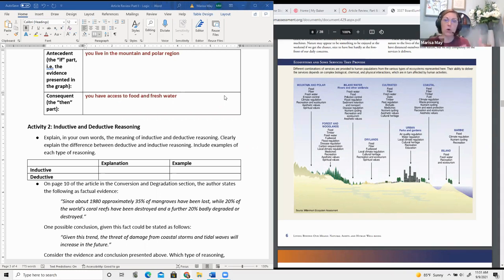Give an example for inductive. Start with a specific one-time instance and then make a broad general statement. Whether that broad general statement is true or not is not important. So remember, in inductive, we start with one example, one specific case, and we make a broad statement, okay? Deductive goes the other way. We start with a broad statement and we make a specific conclusion.